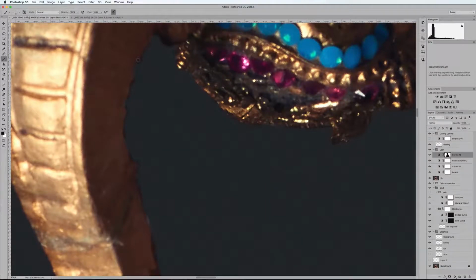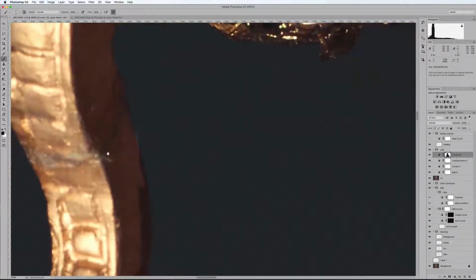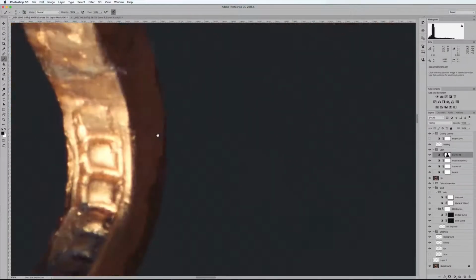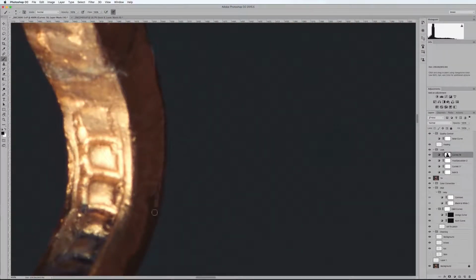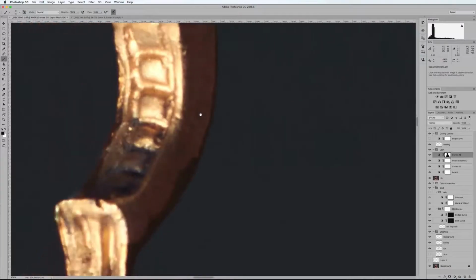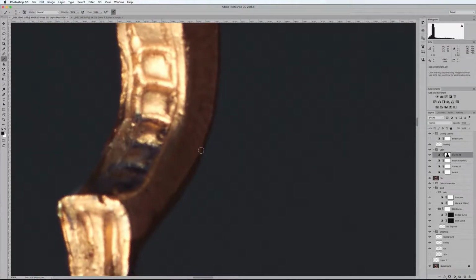If I do go over, I'll just either go back a step, or I'll just paint with white to make the adjustment layer have its effect again. So this is going to take a bit of time to do this. So I'm going to do this off camera, then we can have a look once it's done. Okay, see you in a minute.